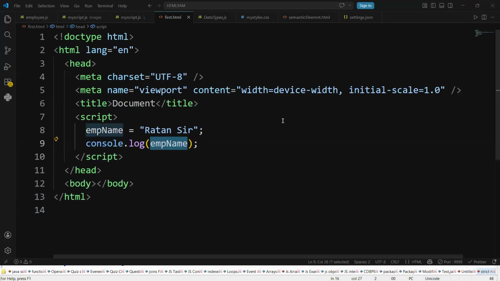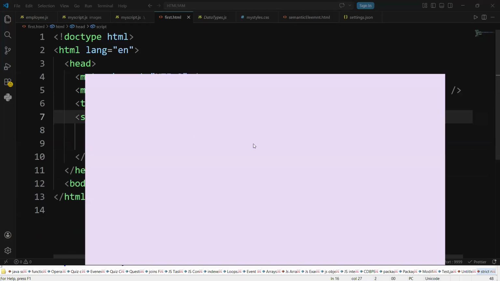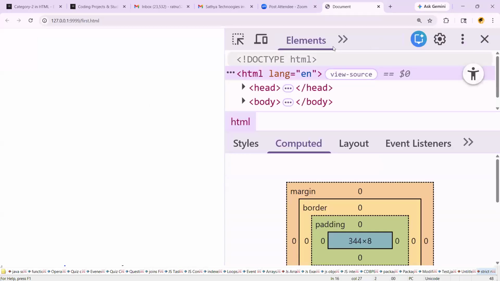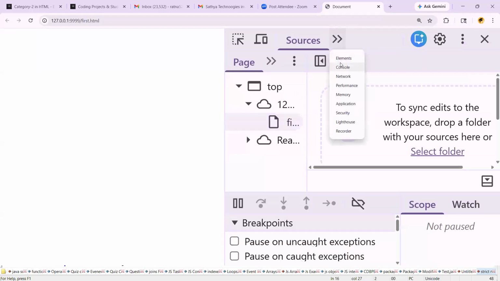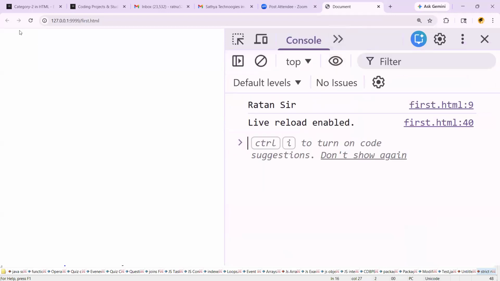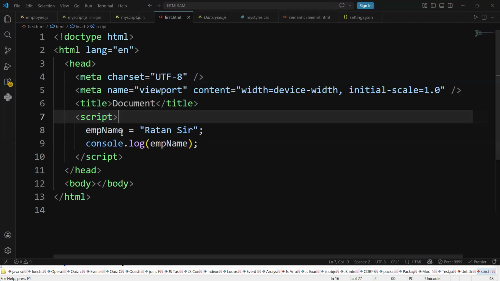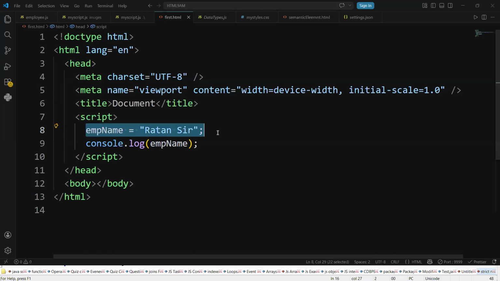Just open the live server, check the data, right click on what? Inspect. Once you click on inspect, go for what? Console. And in the console you can check the output, guys. We got output like that, right? Good. We got output. But see here, the variable is declared, but we are not writing let, var or const, right?